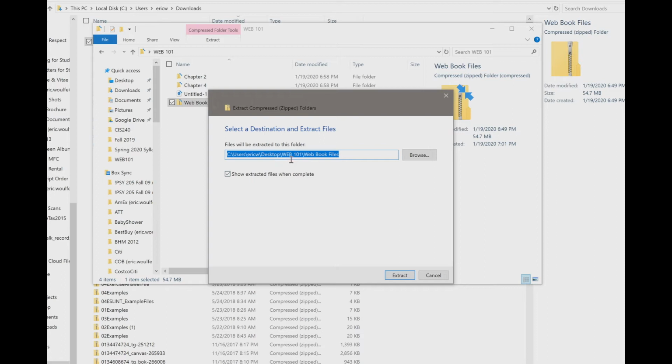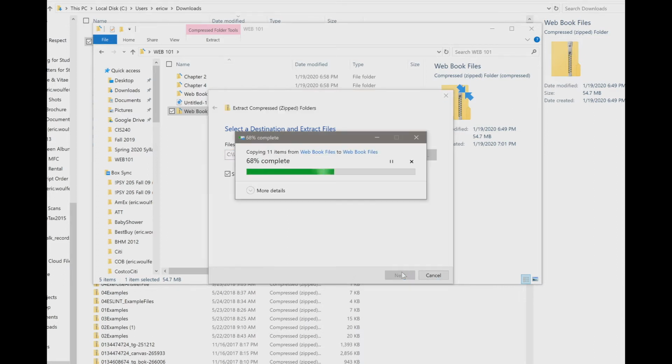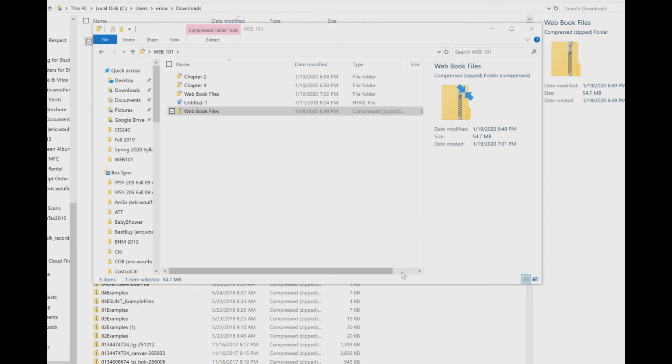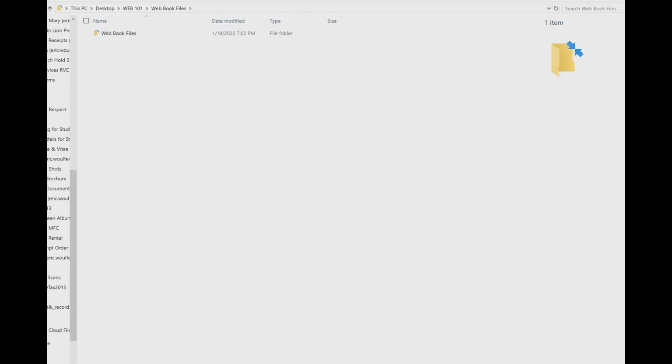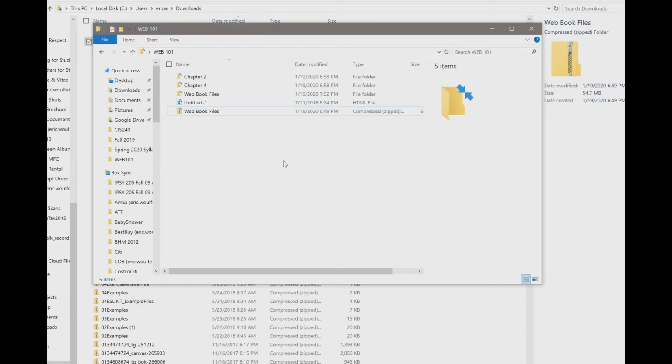See, users, that's me. Here's my desktop. Here's my Web 101 folder. Here's the new web book files folder that I've created. And it's going to extract everything here to that folder. So there's everything we need.